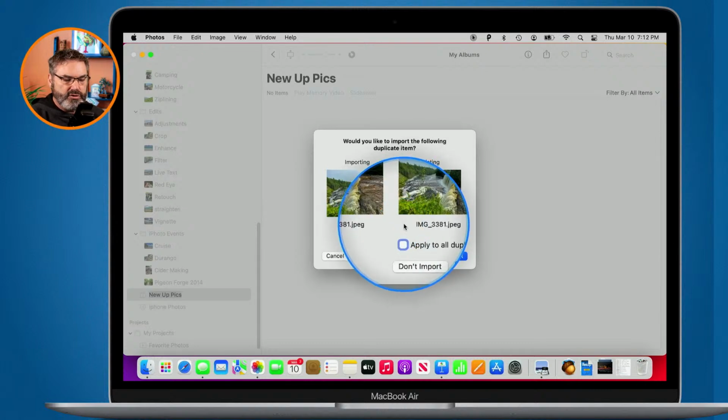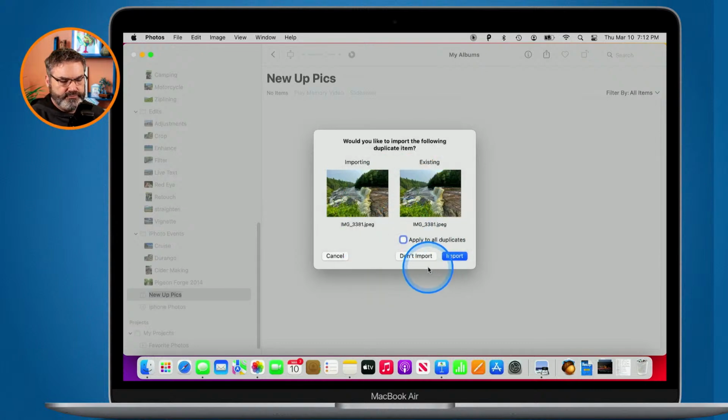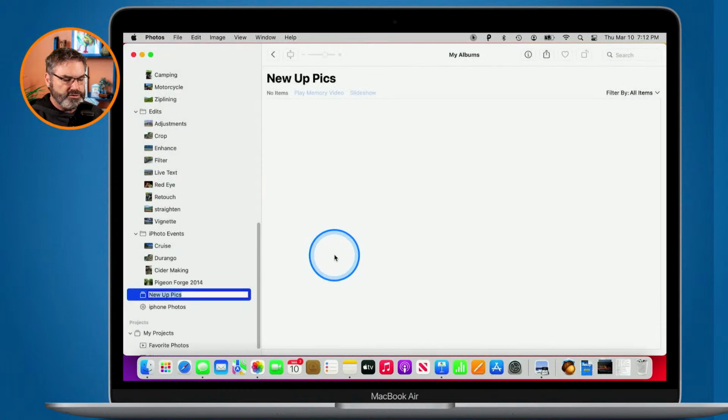Now, the reason why I'm not going to do that is because they're duplicates. But if Beth were to send me photos, they wouldn't be duplicates, and I would just say, yeah, import them into my library. And then they're in my library. They're outside of that shared folder.